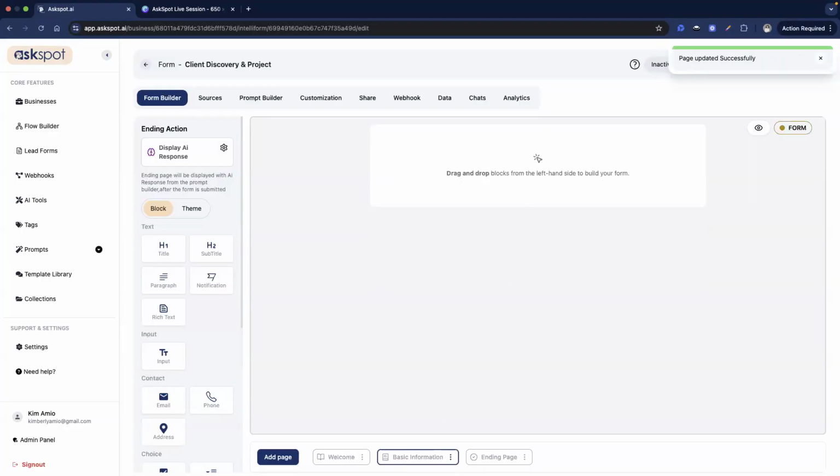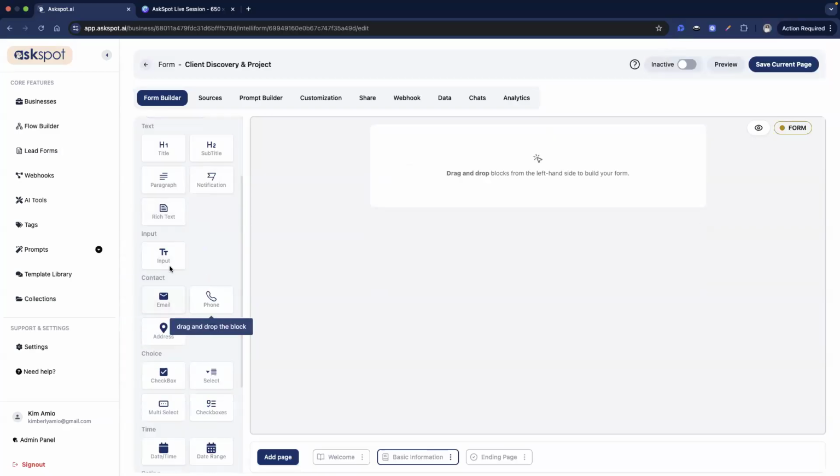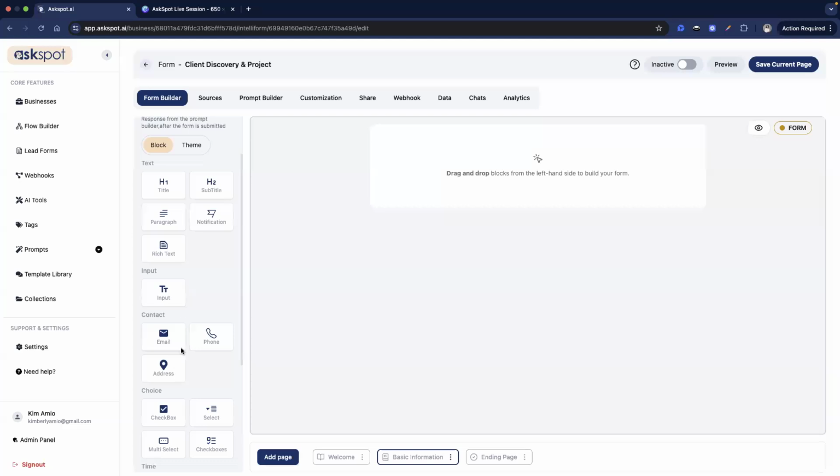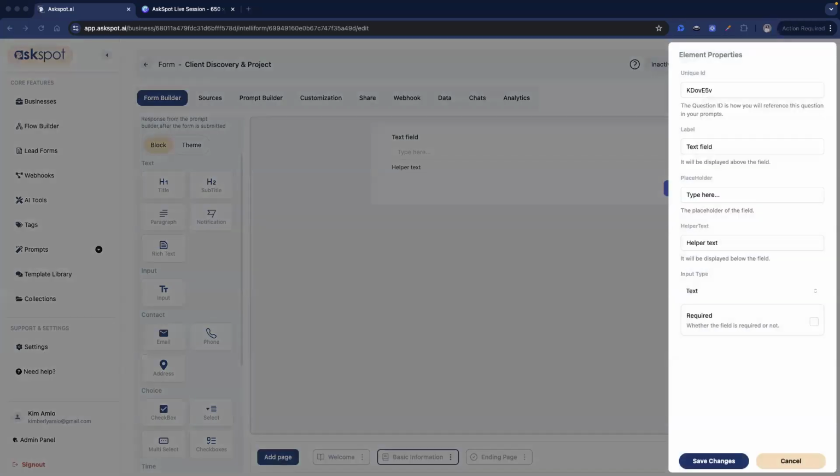All right, basic information. So we'll basically be getting their full name. Sorry, where is my, oh yeah, I think I'll use the input block. So basically this one's going to be full name, and then the text field is name. So we're numbering them just to let them know what number they're on. Okay, let's set this as a required field.